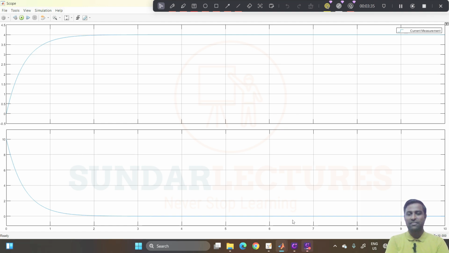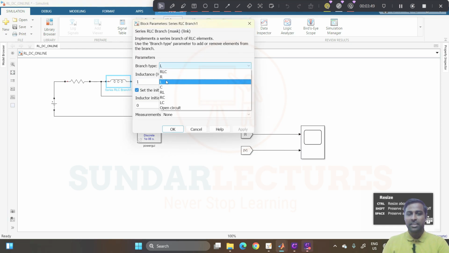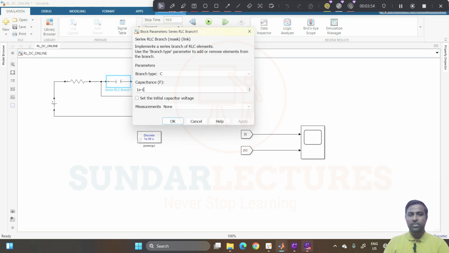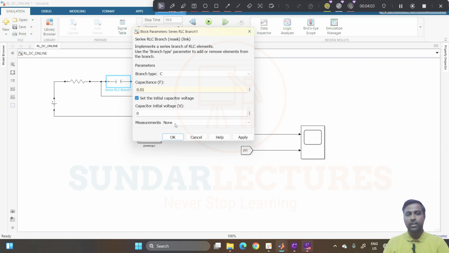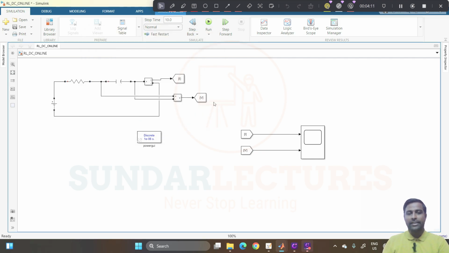It is very easy to understand with MATLAB. Now we will try to do an RC circuit in the same diagram. I am not going to draw it again because you can double click here, change this L to C, click OK. Change the value of capacitance to 0.01, set the initial voltage to 0, click OK, and convert this R value to 100 ohms, click OK. This is an RC series network, right?